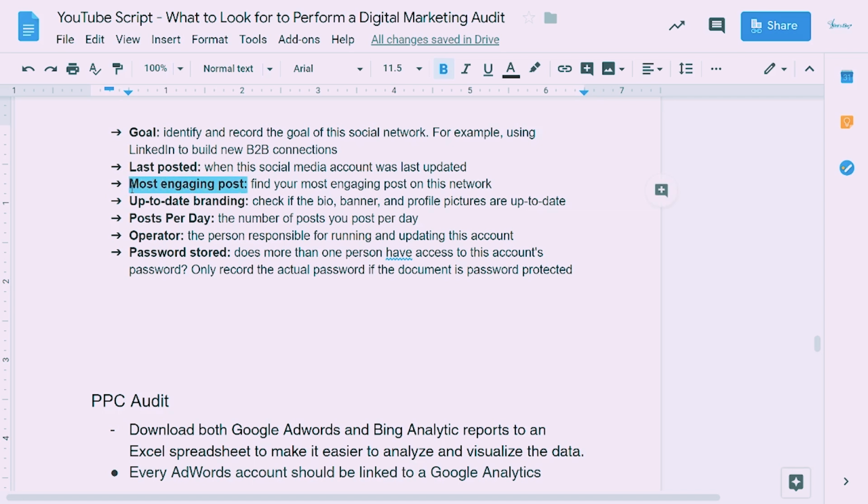Find your most engaging posts. Obviously, that's going to help you figure out what types of content are valuable. Up-to-date branding, making sure that your logos, your banners, anything on your profile is up-to-date, that you don't have information on there that's out of date. Again, how many posts per day are you doing?